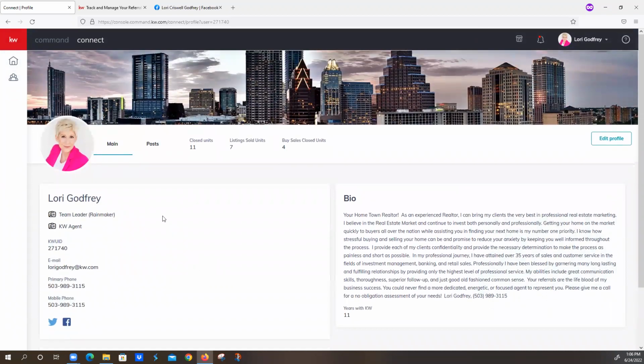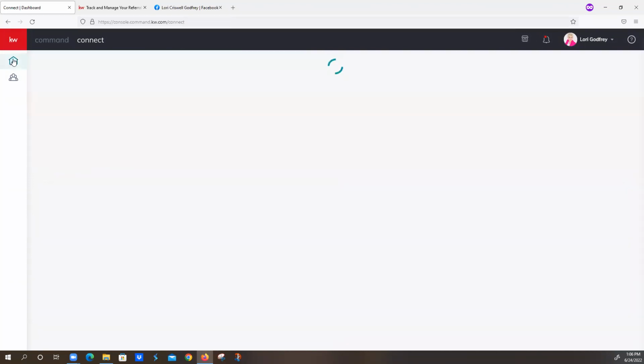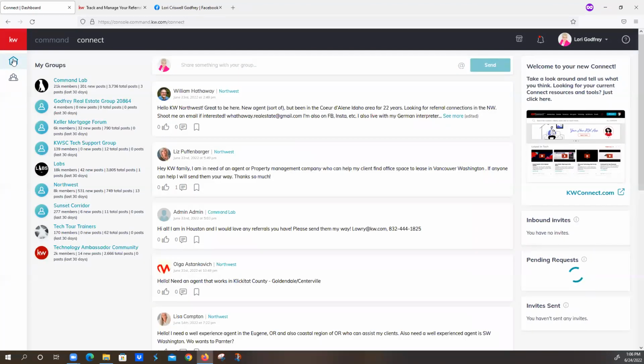From here, I don't think too many people use this, but there's a home button right here, and it's kind of like a Facebook news feed. So people can ask for referrals: here's why you should send me your business. I don't know that there's a ton of activity over here though. It also shows you a little bit of a dashboard right here on the right hand side, but we're going to go to the full dashboard by going to Command. That's all the way over here on the left side.